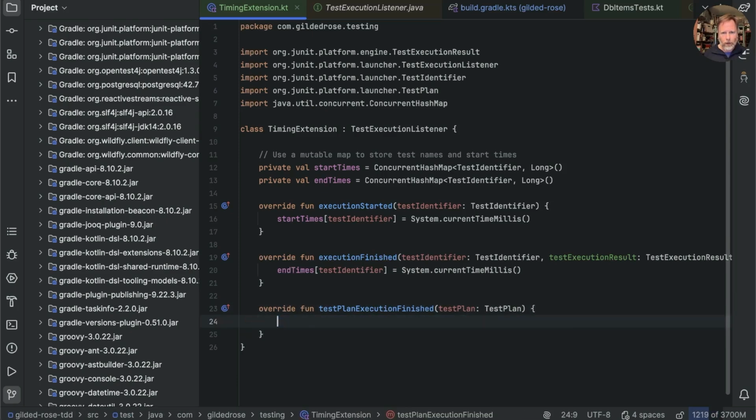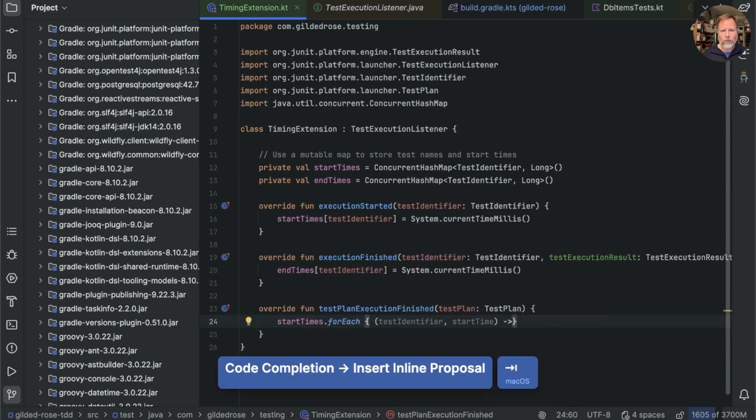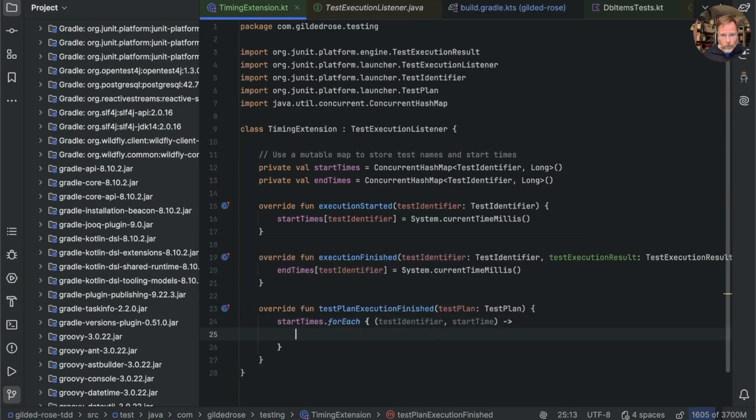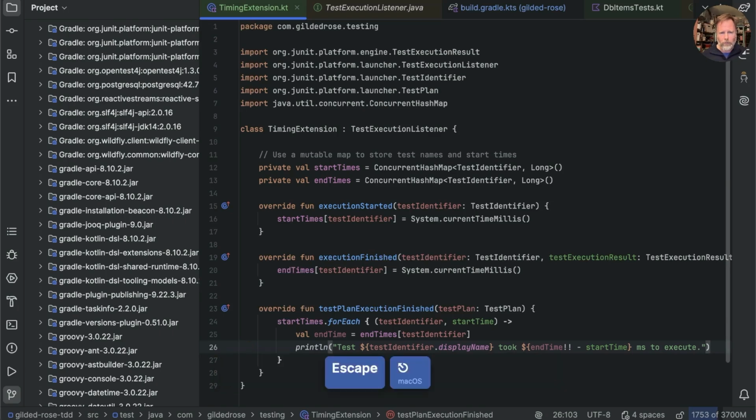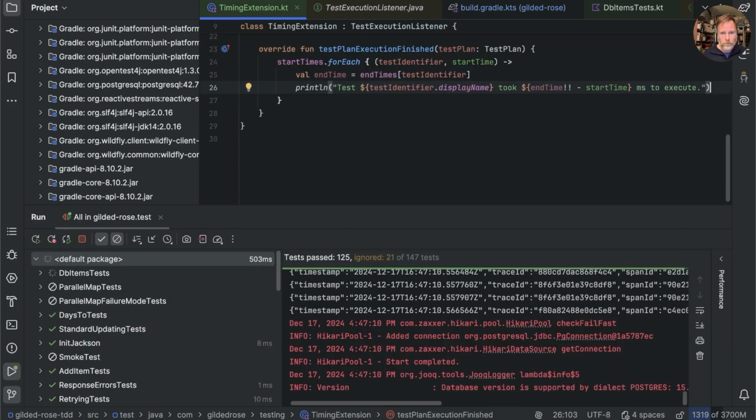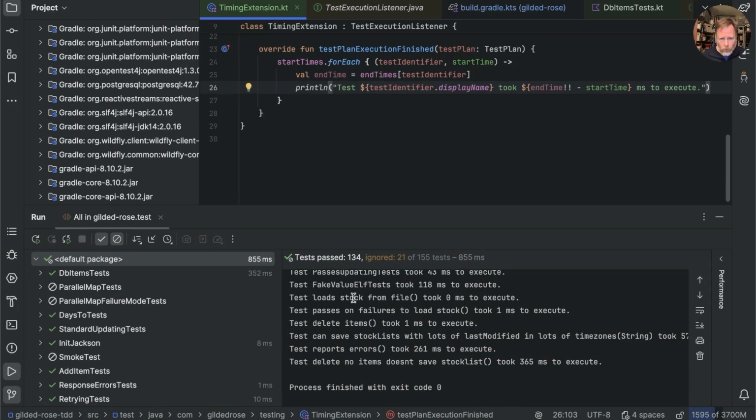And here we're going to say start times for each. Oh, that's good. Now we're going to say end time is end times test identifier. Oh, look, it is actually completing quite reasonably. My goodness, that is, I think, exactly what I wanted to say. So, run that. Oh, there we go, look.